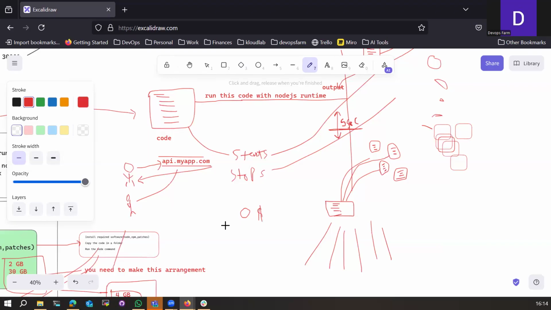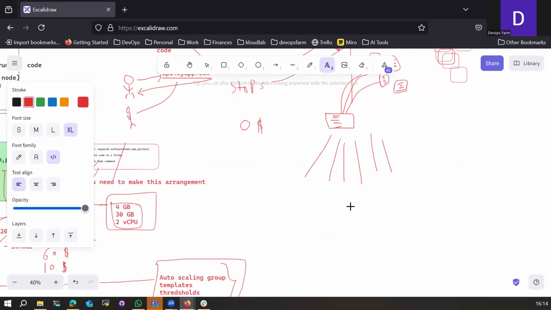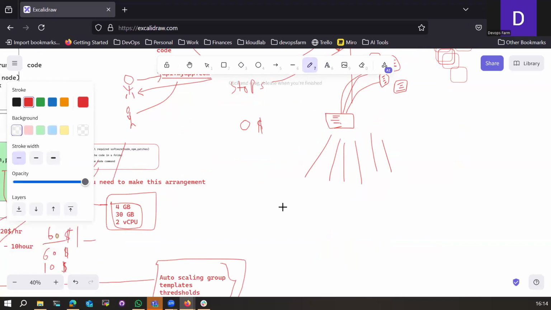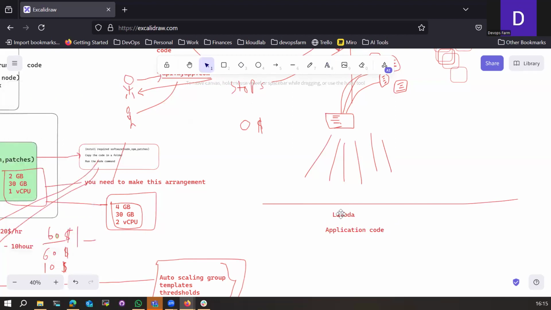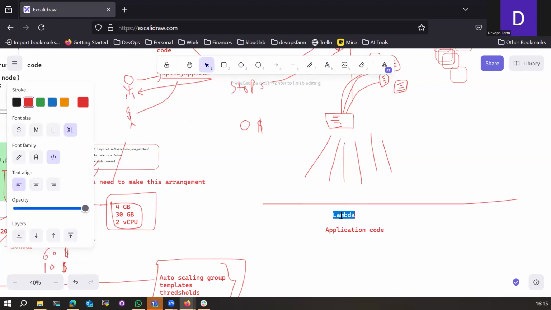and how to run this code in AWS infrastructure. There are many services which implement serverless. One of the services in AWS is Lambda. AWS Lambda is a platform where you can run your application code. Sorry for the spelling mistake. AWS Lambda for application code.